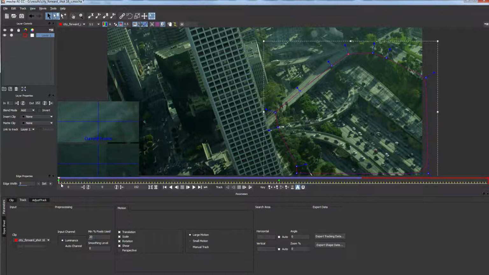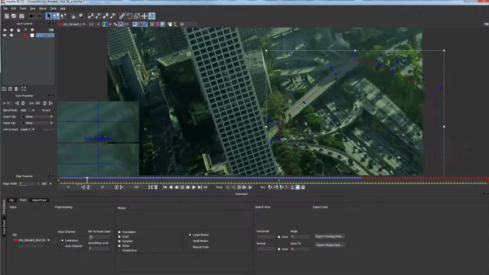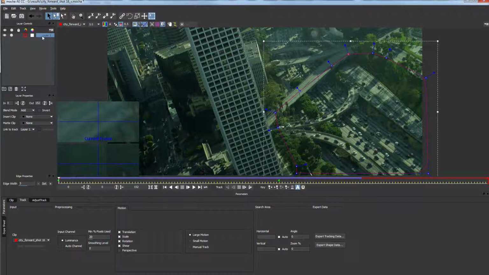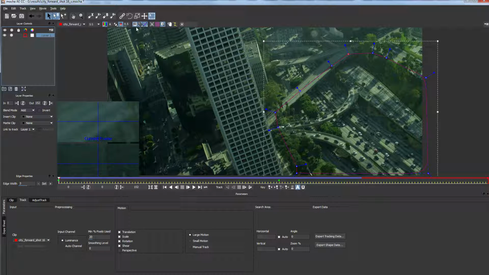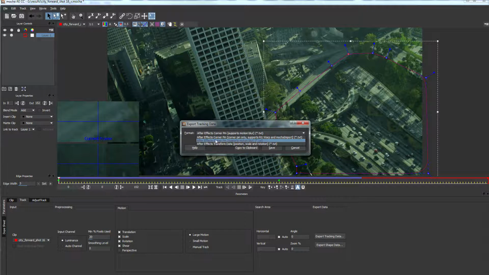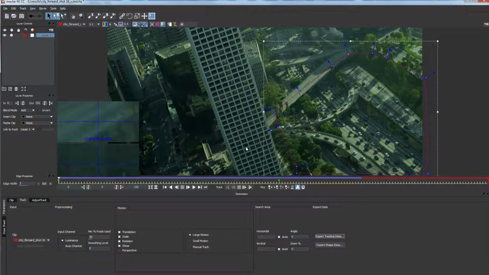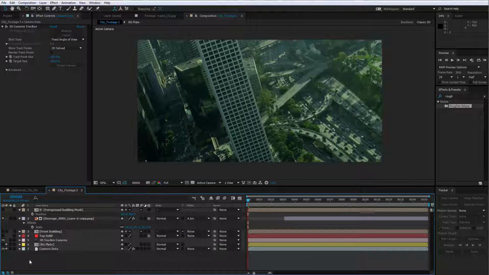And what I'll do is move the playhead back to the beginning, and then I'm going to right click on the mask that we just created, and I'm going to choose Align Selected Surface. And what that's going to do is align our data specifically to the first frame of our shot. Then I'll choose Export Tracking Data. We'll do After Effects Corner Pin, Copy to Clipboard. All right, so we'll jump back to After Effects.